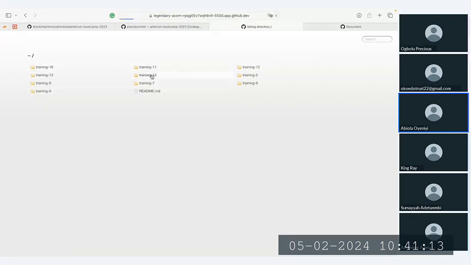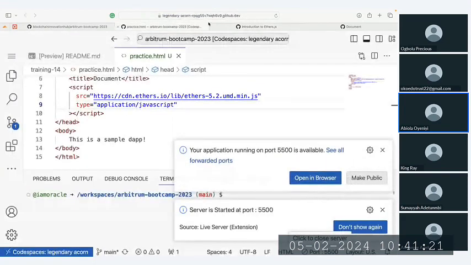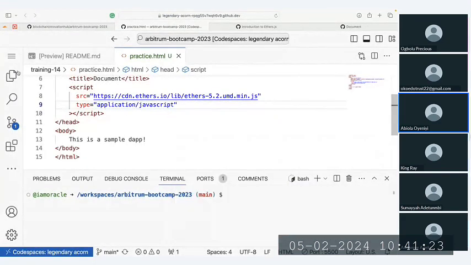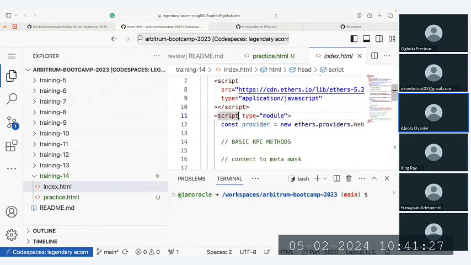You can go to 2014. If you go to 2014, you see that there is nothing under 2014, and that's because what you are seeing here is the content of index.html. So what you are seeing here is the content of index.html.